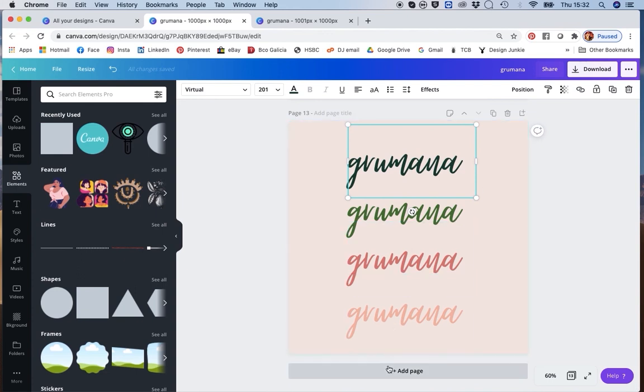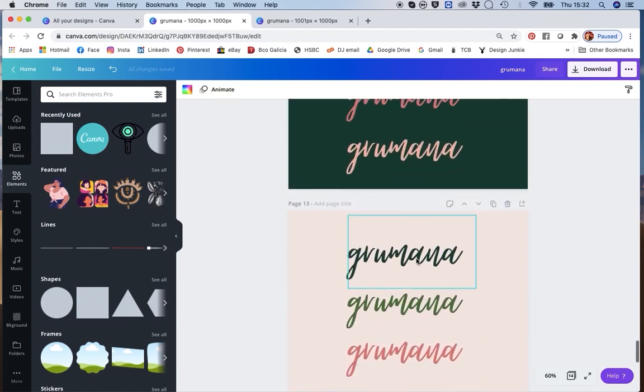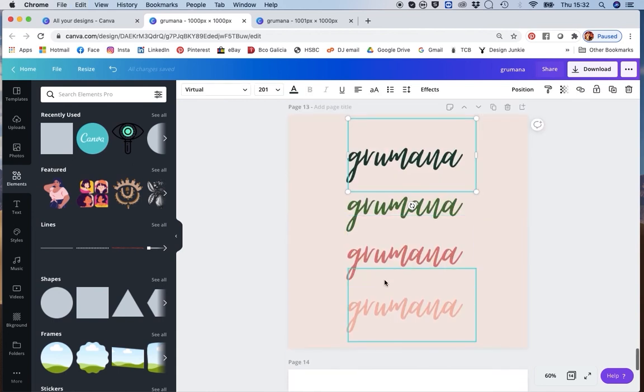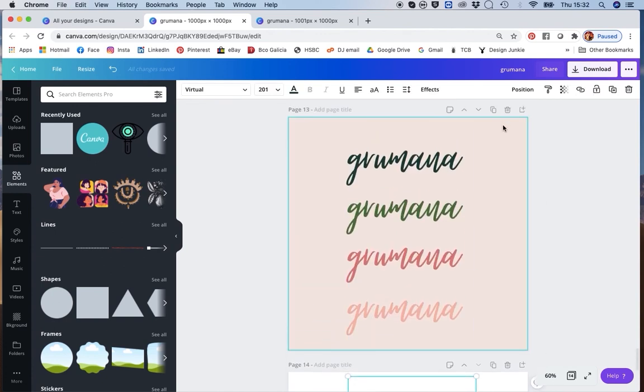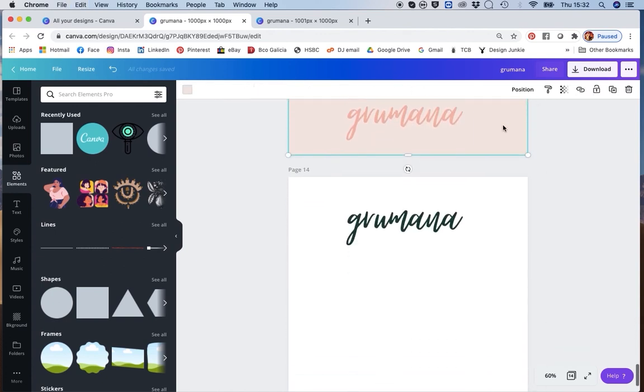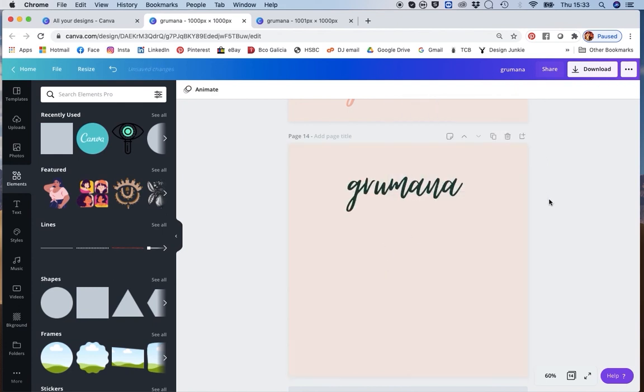So what we are doing now is creating a final page where we are copy pasting the ones that we like. So we say we like this. We are copying and pasting, and we are also copying the background and pasting. And can you see the text is behind, so we need to move this square backwards so we can see it.